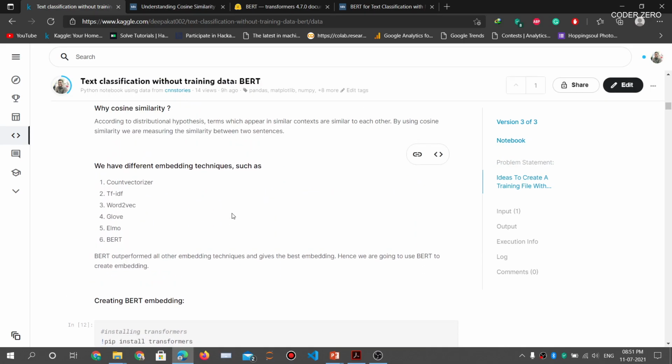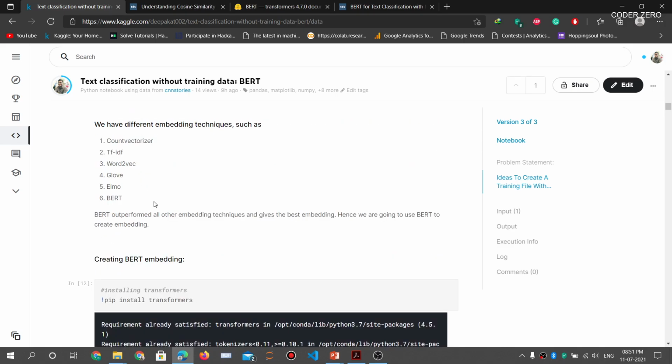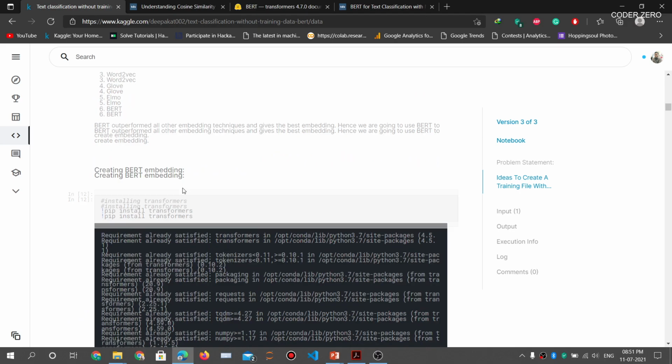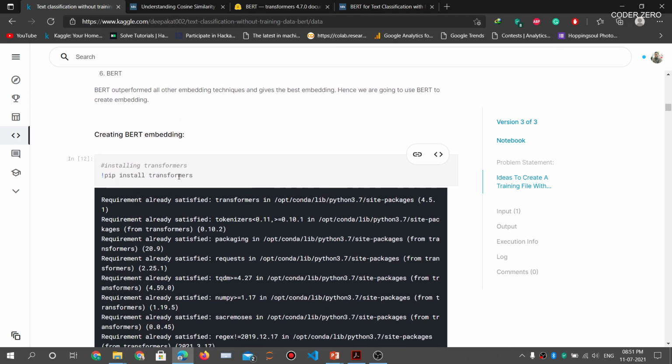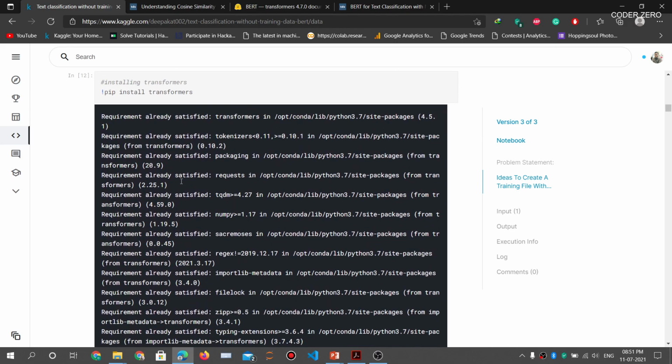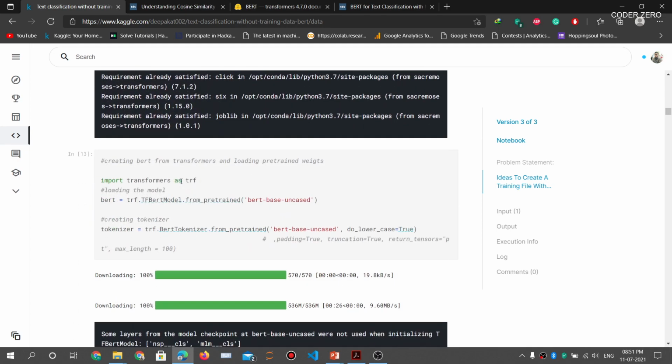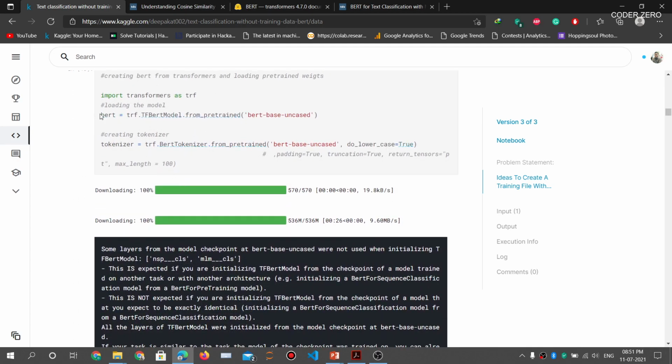To create word embeddings, or embeddings for sentences, we have many techniques: count vectorizer, TF-IDF, Word2Vec, GloVe, ELMo. But we know BERT outperforms all other techniques. It gives the best embedding, so here we are using BERT. For that we need to install the transformers library because it is easy to work with BERT. After installing that, we get our BERT model and then the tokenizer for that model.